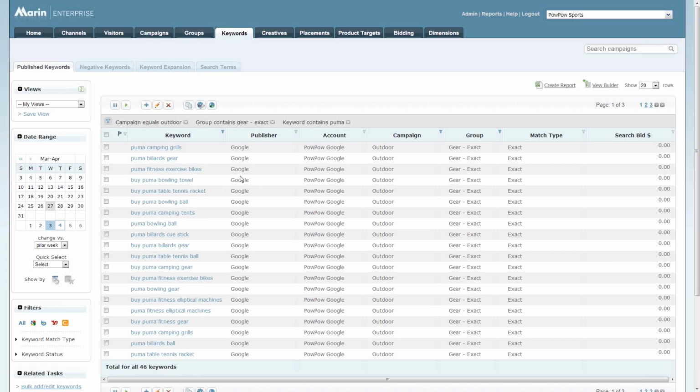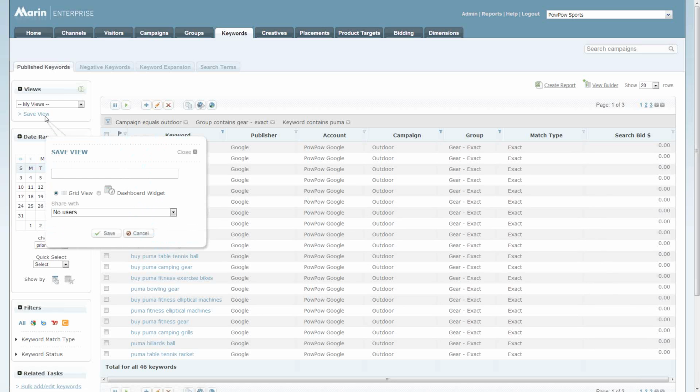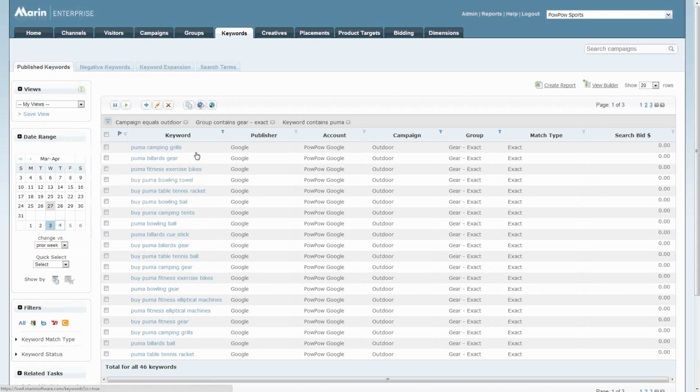So if this is something that you would like to see over and over again, the same subset of filters, you could definitely set those up as a saved view. All you have to do is set the filters up and then go to saved view and add those in. So if there is an analysis that you always do for keyword changes, go ahead and set it up as a saved view, and you can use it over and over again.